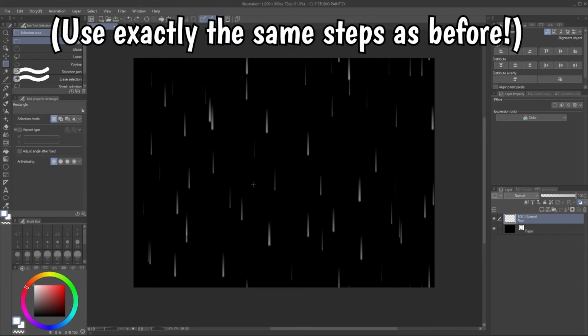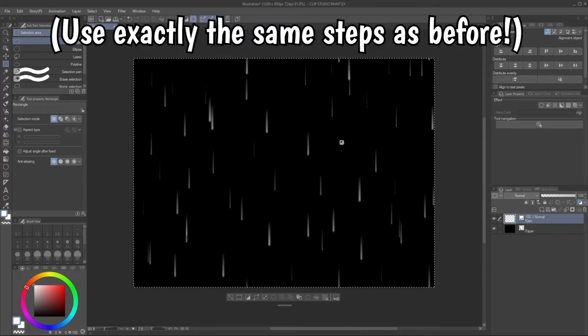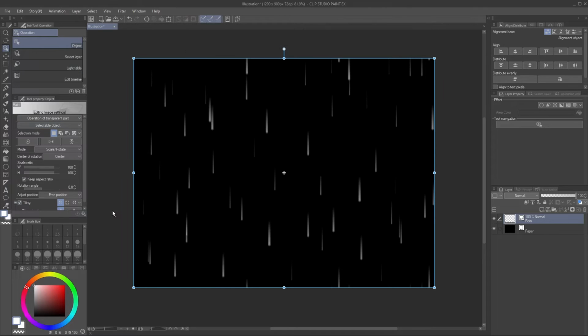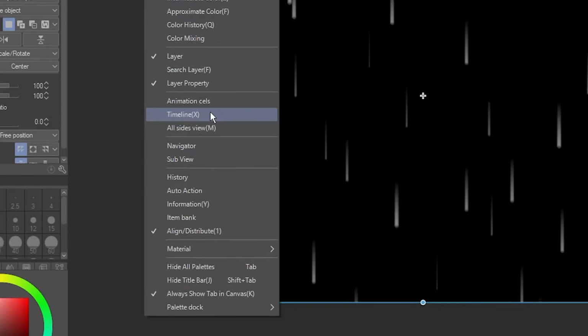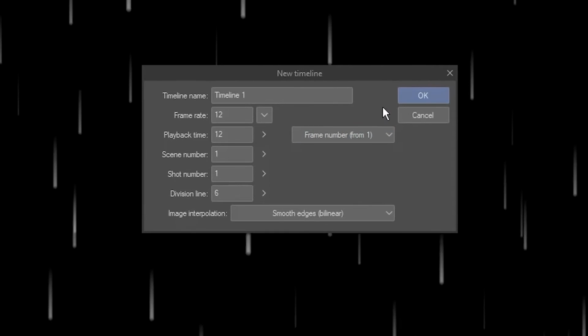One more time, select the canvas, convert to an image material layer, deselect the canvas, and turn on tiling. Now open your animation timeline. If you don't see it, go to Window, Timeline. Click New Timeline. Set both the frame rate and playback time to 12, then click OK.